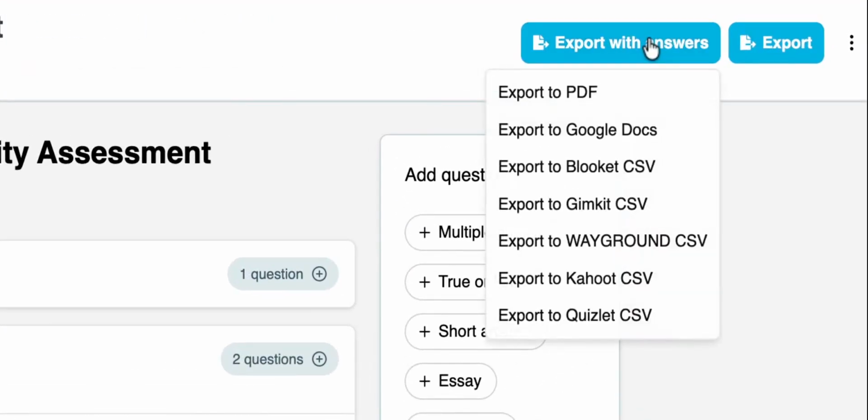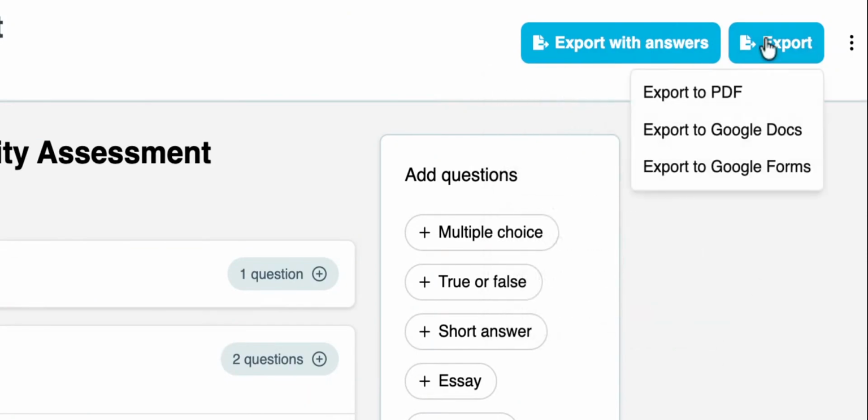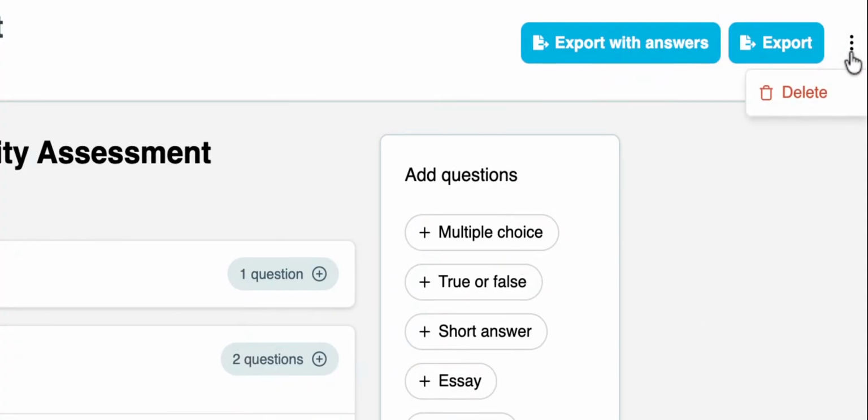And then when I'm ready to export, I can export with answers to a PDF, a Google Doc, a Bookit, a Gimkit, a Wayground, Kahoot, or Quizlet. Or I can export just the PDF, the Google Doc, or the Google Form of my assessment for my students. And I can always delete it at the top as well.